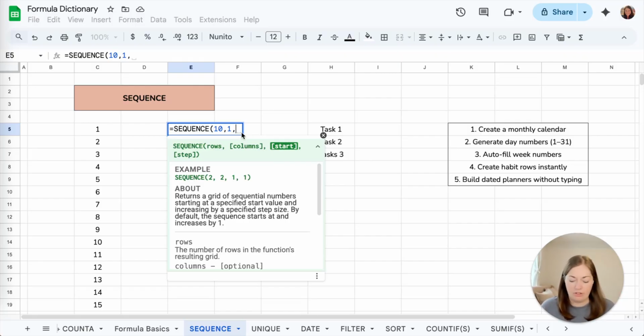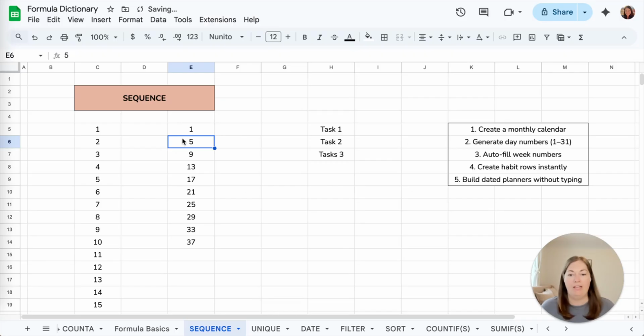you can start at 5, up to you. I'm going to start at 1, and then I'm going to do another comma, and then now we're on our step. So now this is the actual difference between the number that you start with and the one that shows up next. So for example, I'm starting at 1. If I want it to show a 5 next, I would put in a 4, because the difference between 1 and 5 is 4.